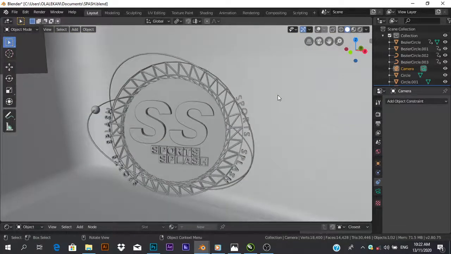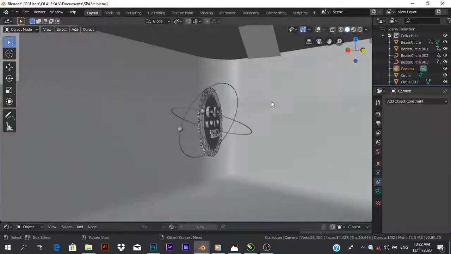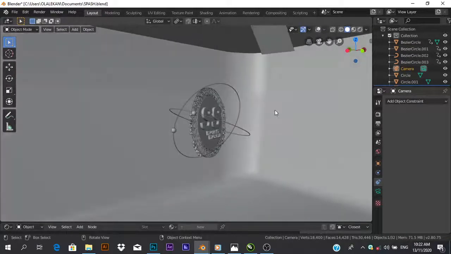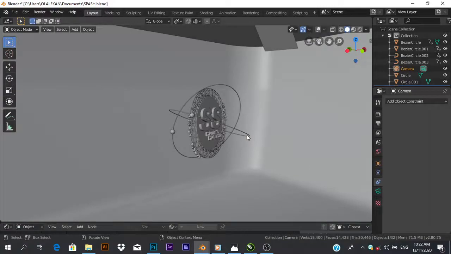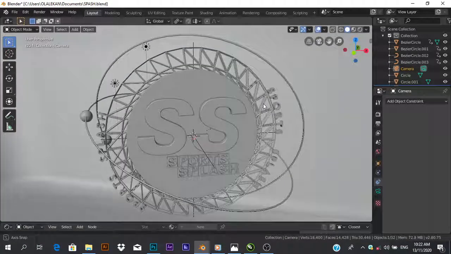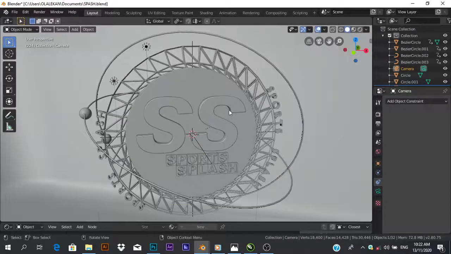So now this is my environment. As you can see, this is my environment. It's just a little thing in between a big environment. Now I'm going to start by explaining this to you.